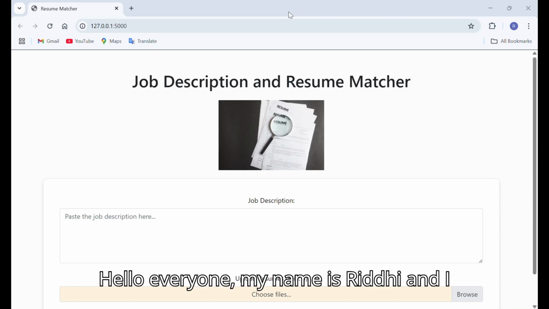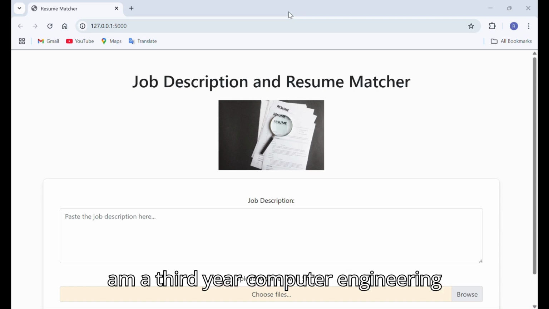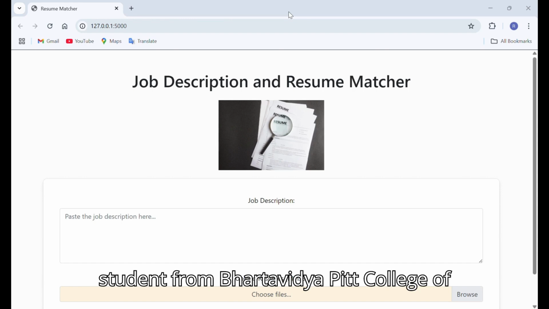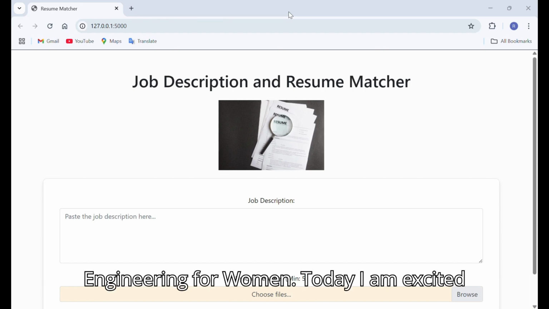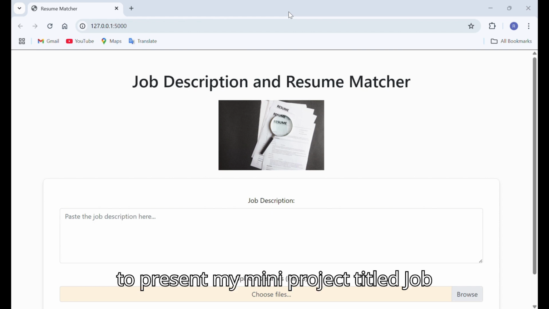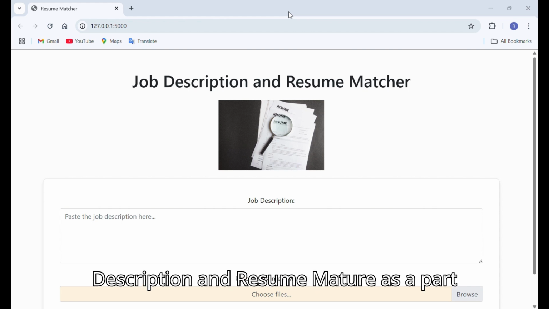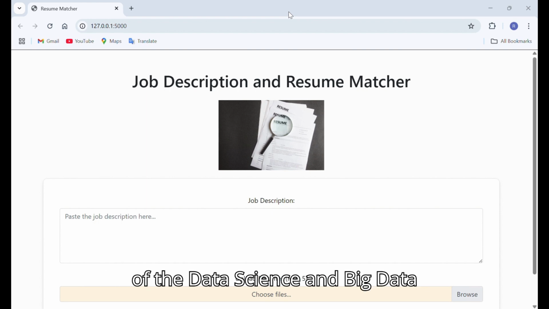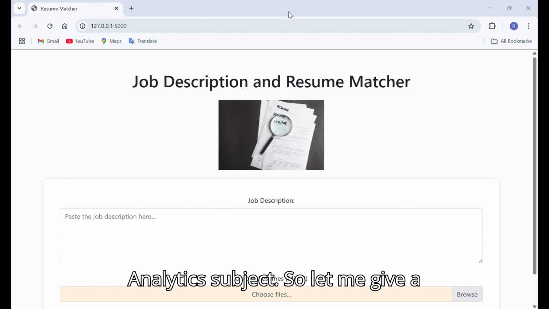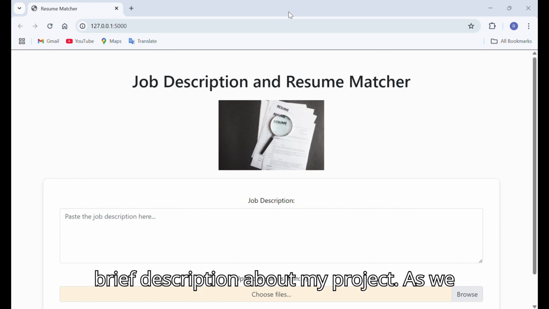Hello everyone, my name is Riddhi and I am a third year computer engineering student from Bharati Vidyapeeth College of Engineering for Women. Today I am excited to present my mini project titled Job Description and Resume Matcher as a part of the Data Science and Big Data Analytics subject. So let me give a brief description about my project.